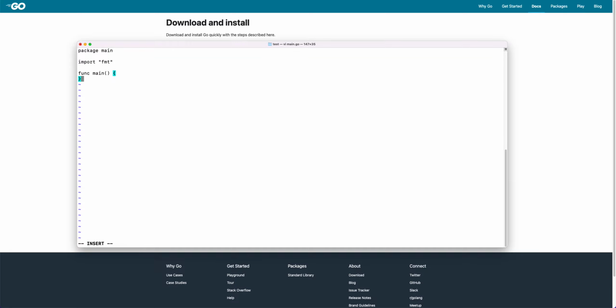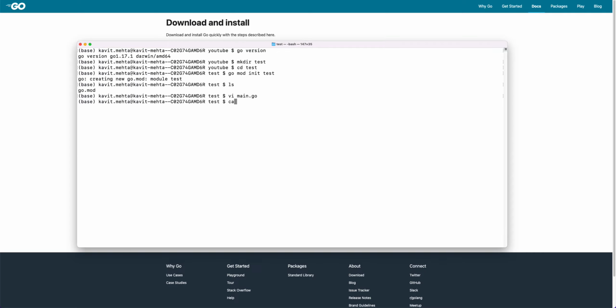So, print ln, hello world. Okay, once this is done, I'll close this file. Let me do a cat on main.go, and we should see it here.